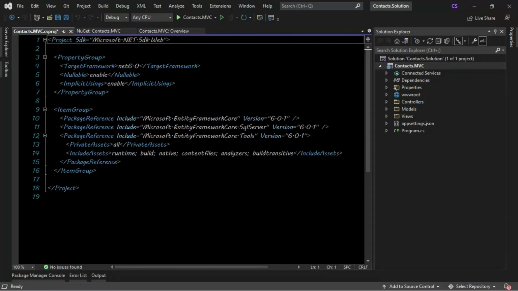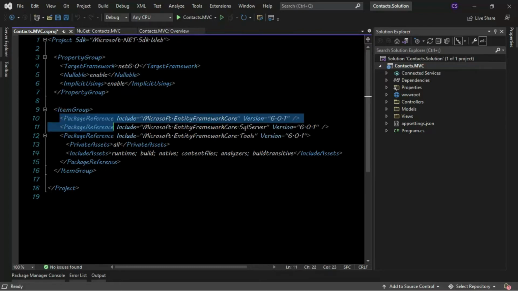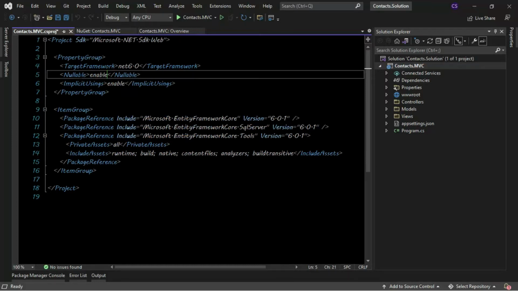You can see the references, the NuGet packages that we added, have been added here. We can see them. The version is the same. Just make sure the version is the same. And what I was talking about is this: nullable, let's just say disable. You can leave it enabled so that you can see what it does when it's enabled, but the best practice is just to disable that.